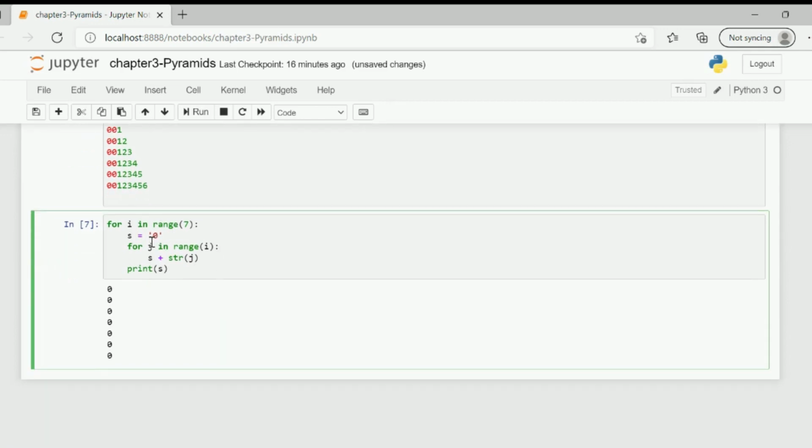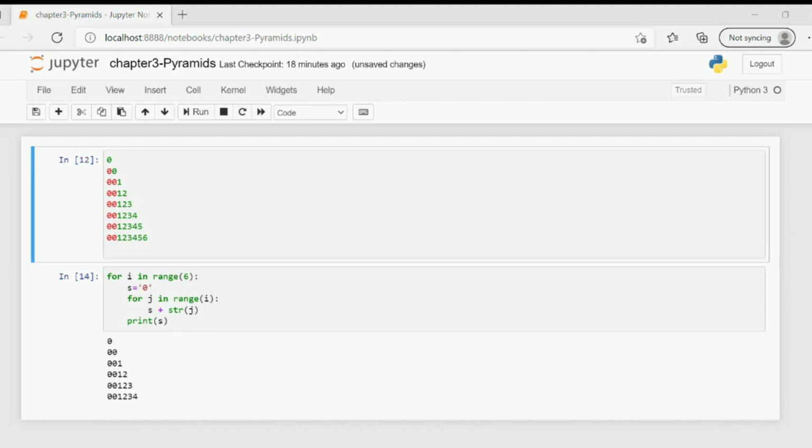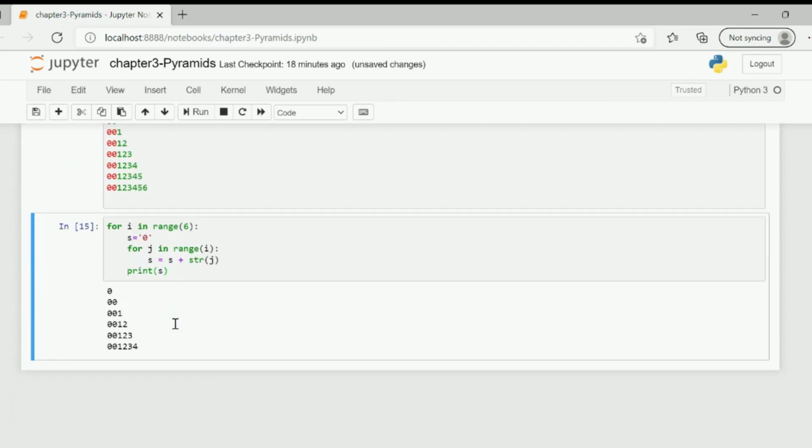So what happened? s equals 0, or maybe a string. What I'm doing here is concatenating s with a number string by typecasting the number to a string, giving it to the placeholder s, and after this iterator is over, it will simply print the output.